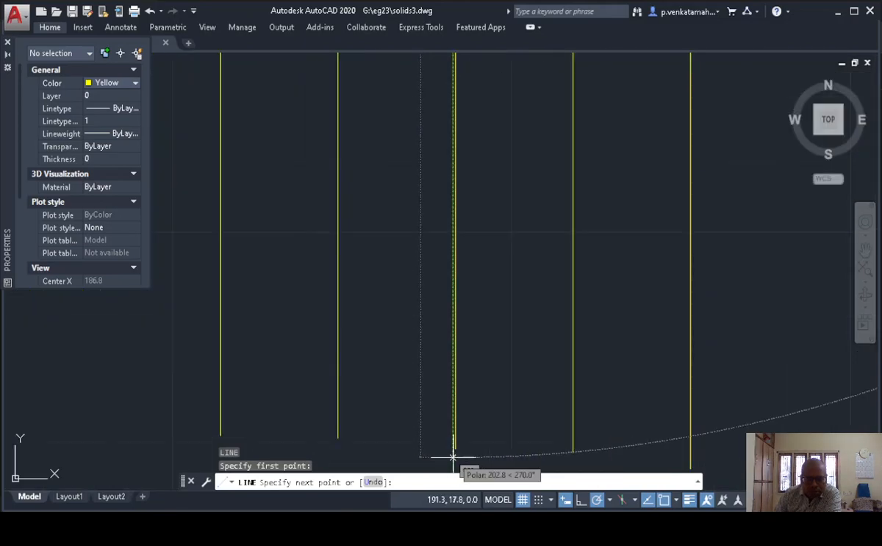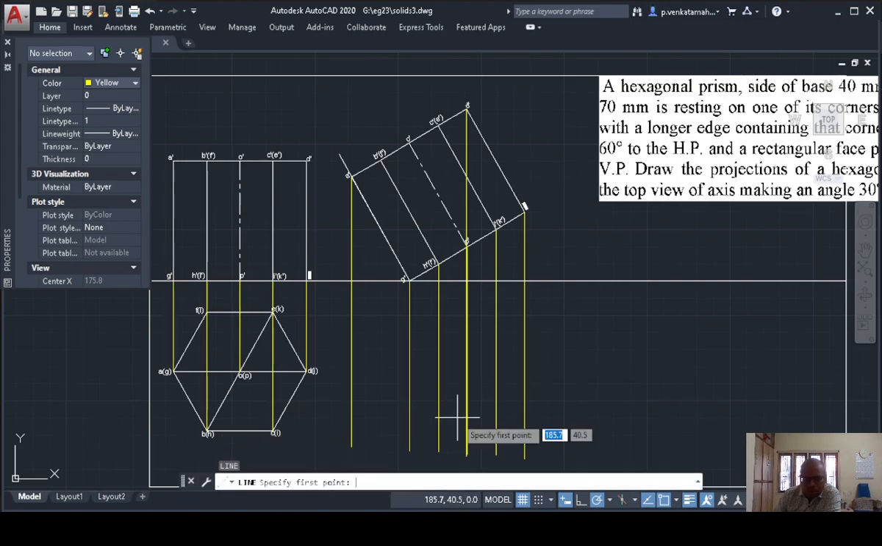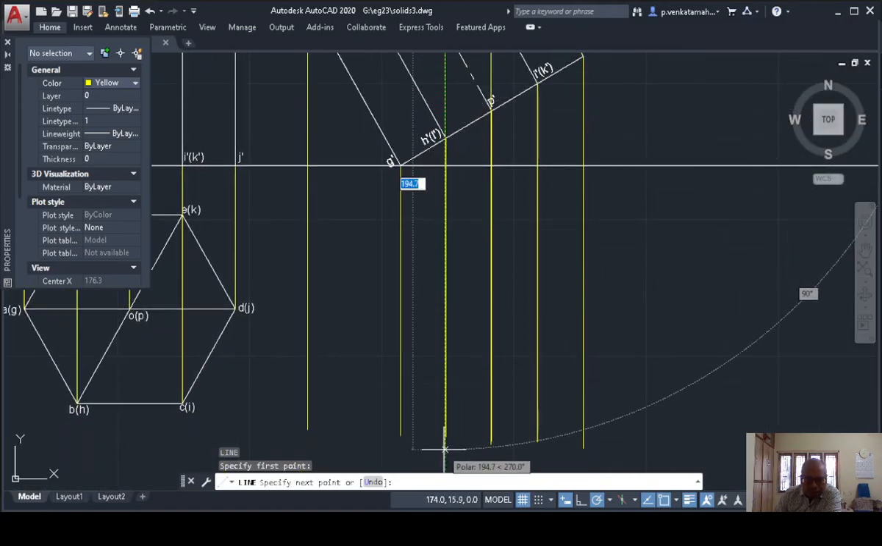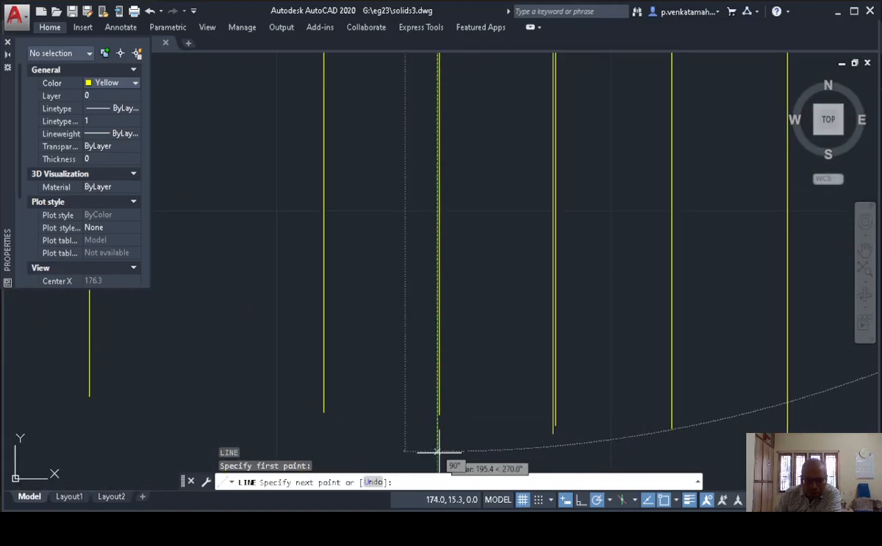You don't have to worry whether they coincide. It depends on the geometry and the angle. Based on the angle and geometry, they may coincide and may not coincide. You don't have to worry about that. But here there is some small gap.